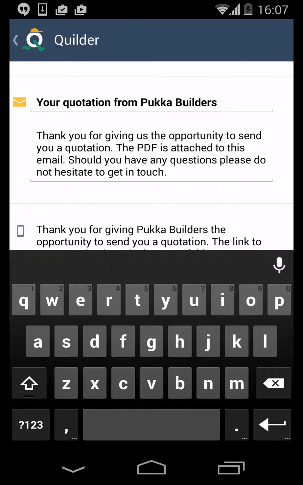So you create an invoice and you want to send it from the app. It will take the PDF of the invoice and it will send an email and it will put this text in, which means that you don't have to type in text for email. So it's just saying here, thanks for giving us the opportunity to send you a quotation. PDF is attached to the email, but you can obviously change that to be anything you want.